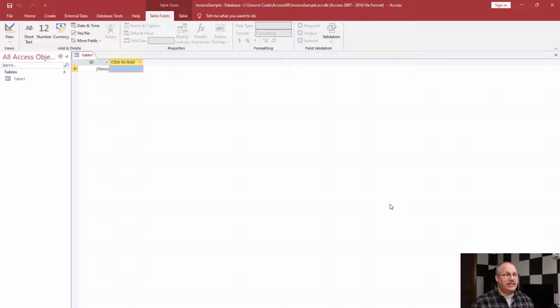Now, when I do this, it's going to come up with Table 1. That's just a default table, and lets me put information in. And this is a view that I can actually put information in, and Access will try to figure out what that table's for. Now, I don't want to do that. I want to create it using a system that's a little bit more thought out.